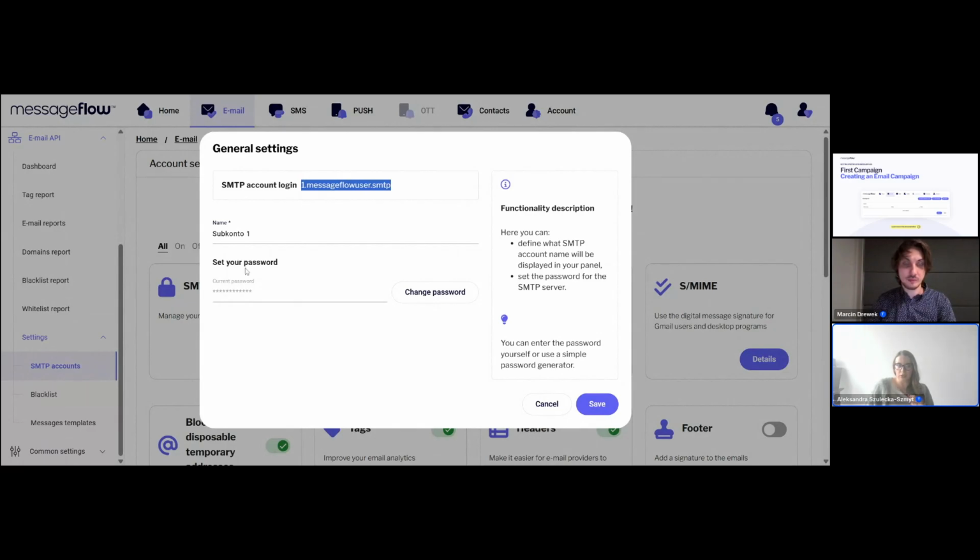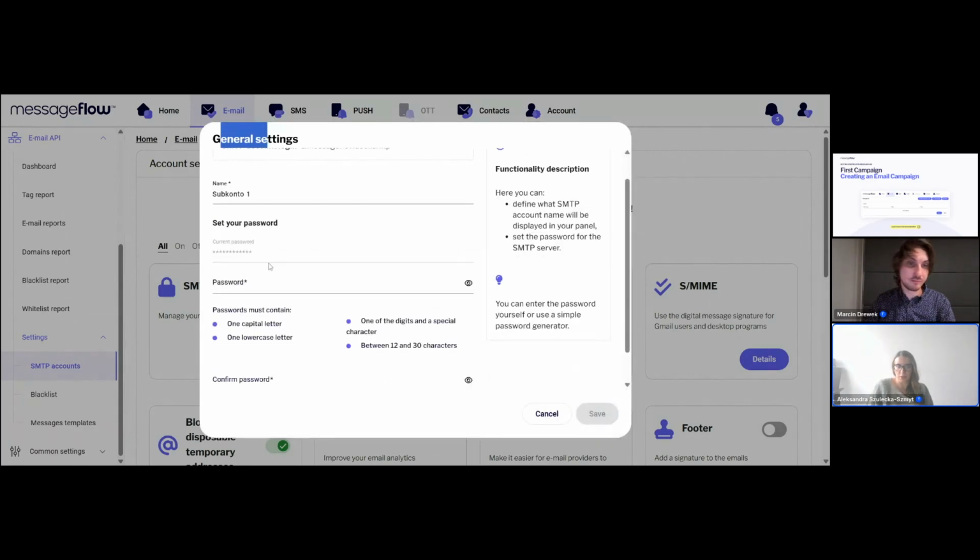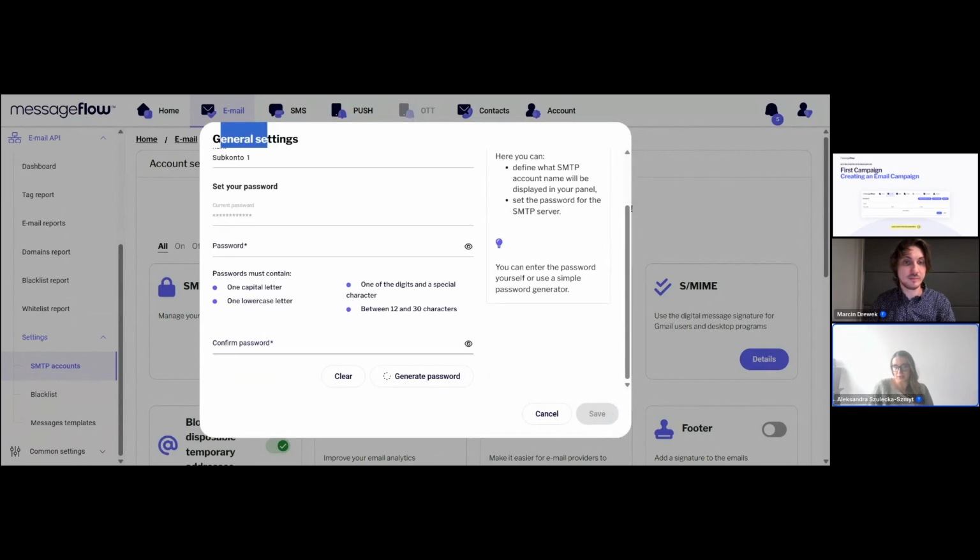What you need to know is that the password that you use to log in to the account is not the same as the SMTP integration password. They need to be different. They have to be different for security reasons. One you set up in a different place, and the SMTP account password can be set only here in the general settings. So you can do it by using the change password option and saving the settings.